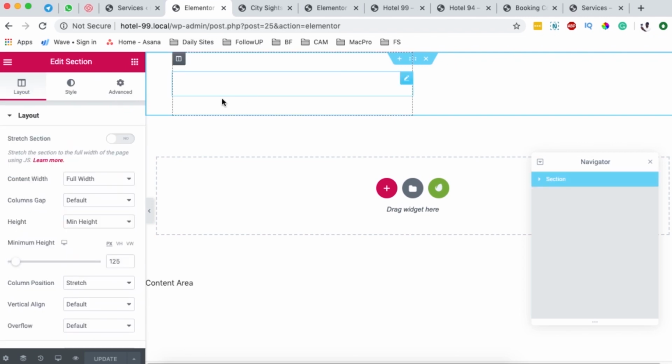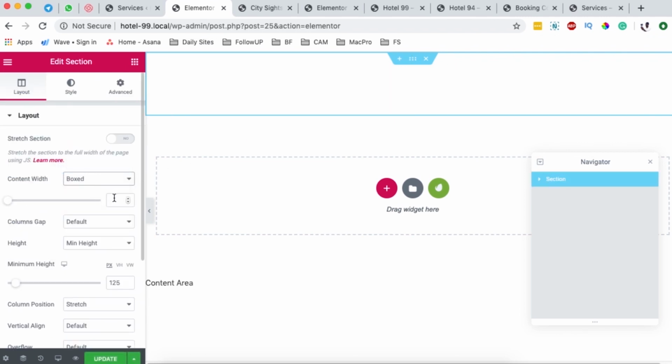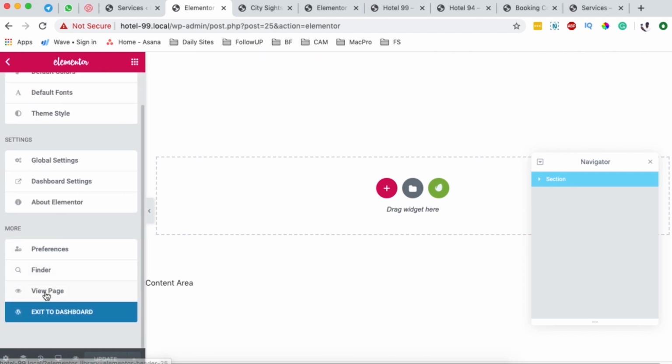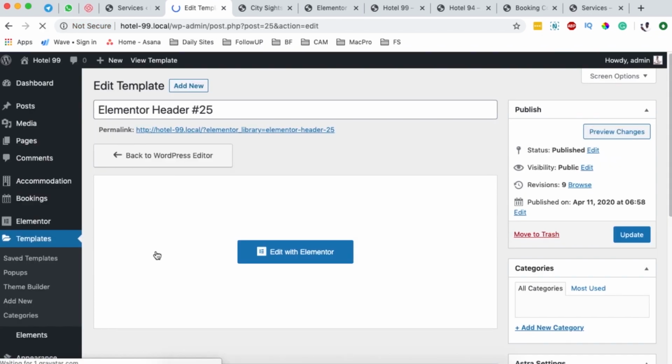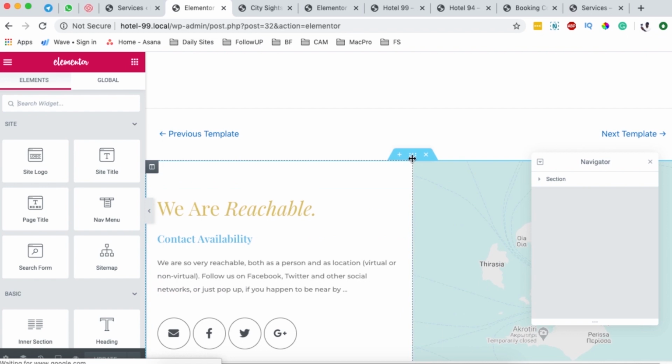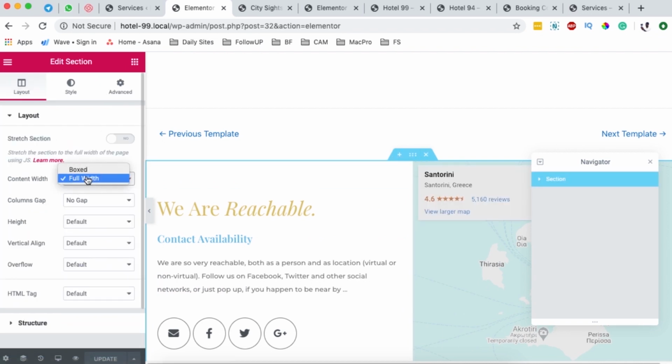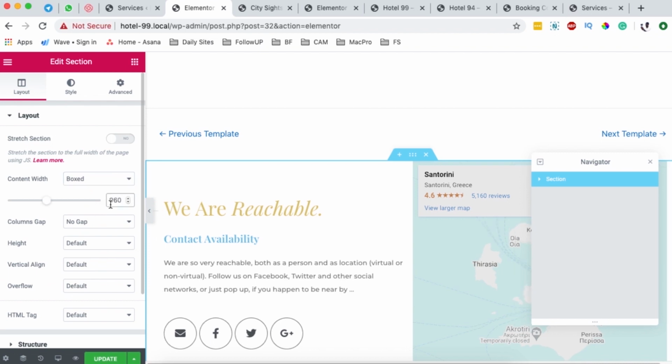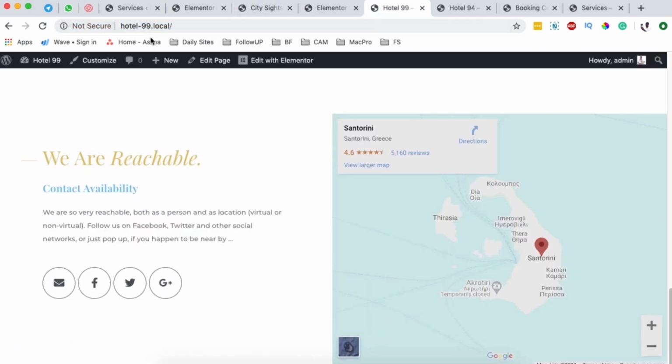So select the whole header. Instead of having it full width, we can make it to be 960 boxed. I'll update this and I'll simply exit this section. And then I'll come back here to our theme builder, open up our footer with Elementor, and then I'll simply select the whole section for our footer. Instead of using full width, we'll use the boxed width, and we'll set it to be 960. I update, and now we can come back here to our home page and we can reload this.